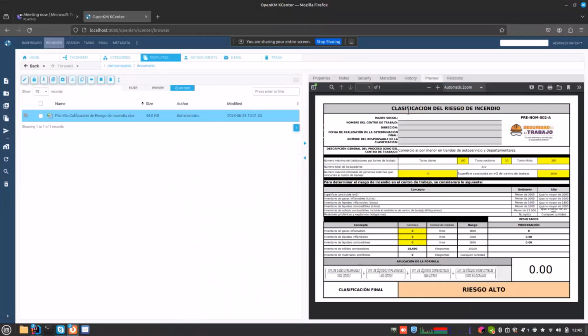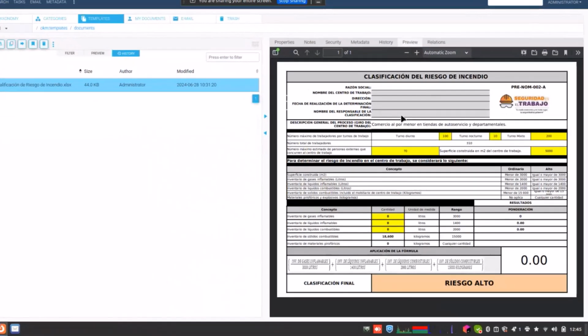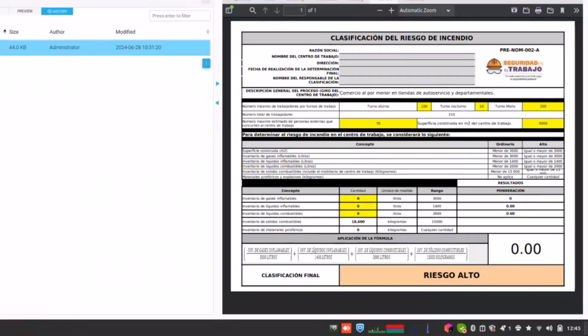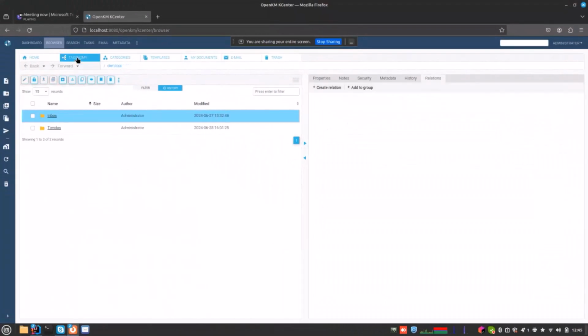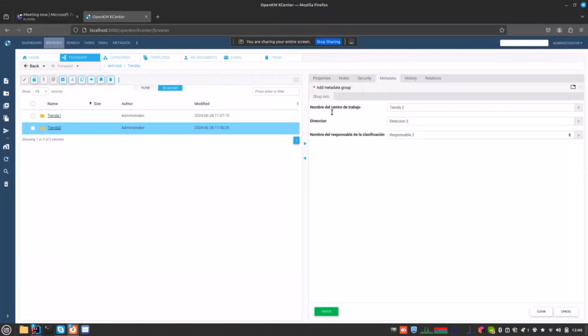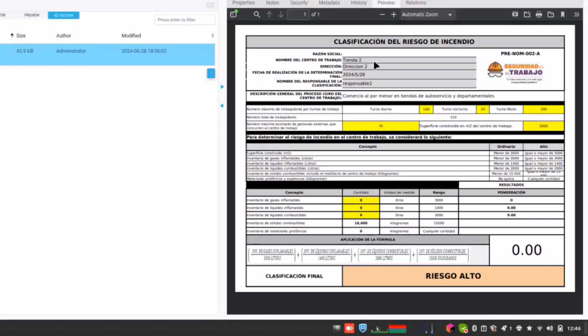To achieve this, templates for the use of occupational safety materials were created with metadata such as name, workplace, address, and person in charge being edited according to the branch generating the report. Depending on the security policy, the metadata could be visible and even editable.